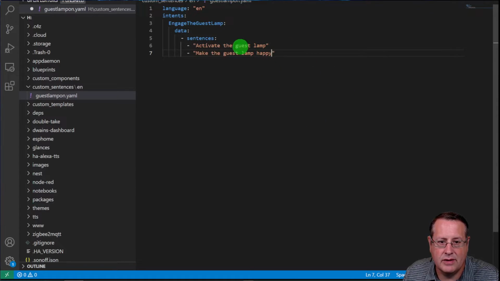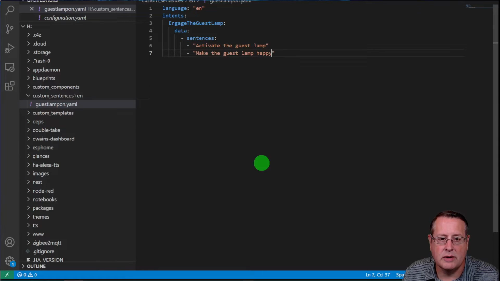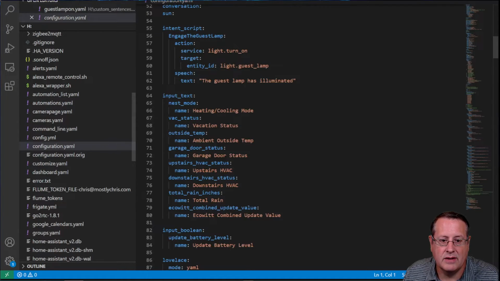And once you have these two created, make sure you save it. Control S for me here saves that file. And then after that, you're going to go to your configuration.yaml file. And this is the second piece. In your configuration.yaml file, you're going to create an intent script section.